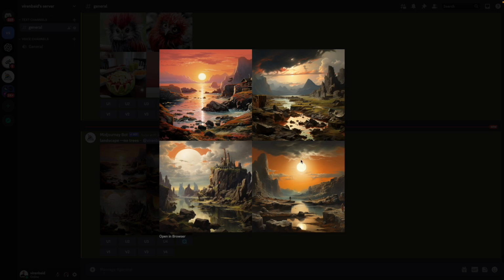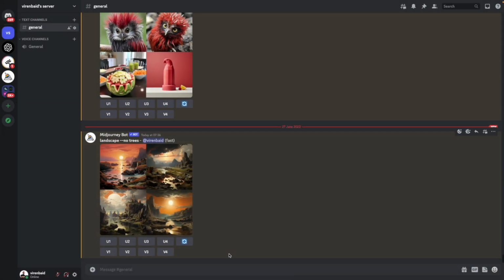Now, for example, let's say you don't want the sun either. So you can say no sun, no water, no humans. So you can use these no commands to remove things from your prompts and ensure that those things are not added in the final art that is created.